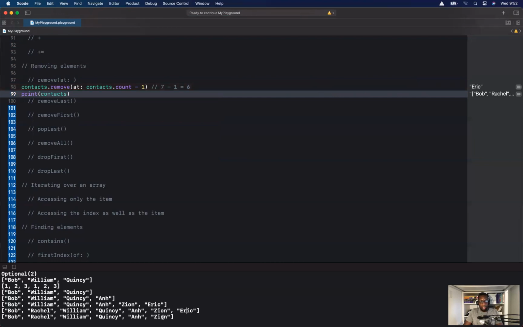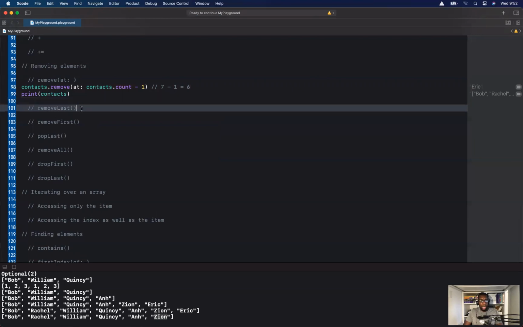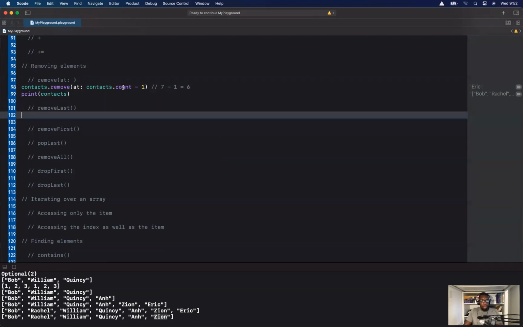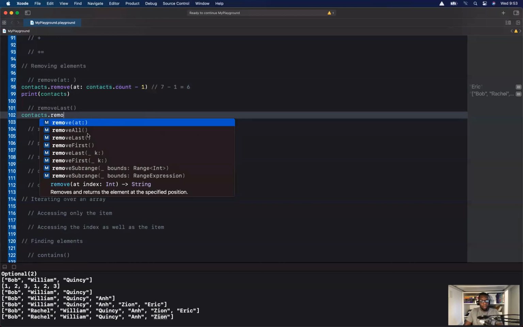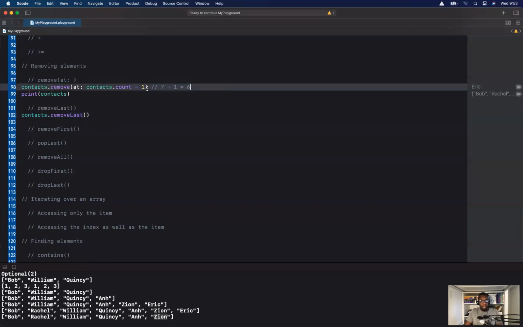Okay, so here Eric is gone, and now we have 6 elements, right? Cool. You could also use removeLast as opposed to doing what we did earlier. So here we could say contacts.removeLast, just like that. For purposes of removing a different index, let's remove at index 2, which is William: 0, 1, 2. And removeLast will remove whatever the last element is.